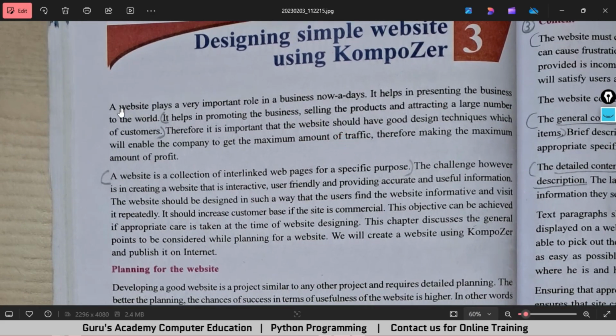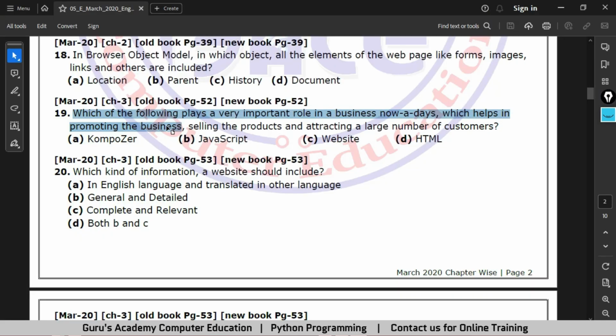As you can see the very first line, a website plays a very important role in a business nowadays. It helps in presenting the business to the world. Okay. So the correct answer is website.